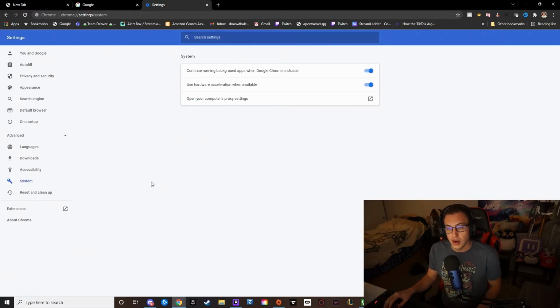Okay, once there, you need to mess with this setting right here: use hardware acceleration when available. Right now it's checkmarked. You need to relaunch it once you have it uncheckmarked, and then it'll relaunch the entire application.